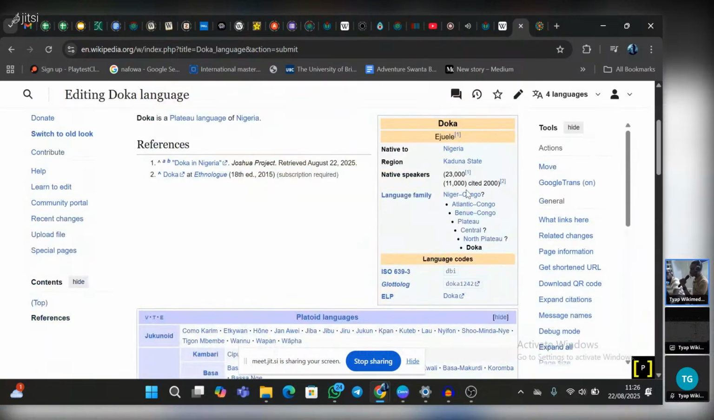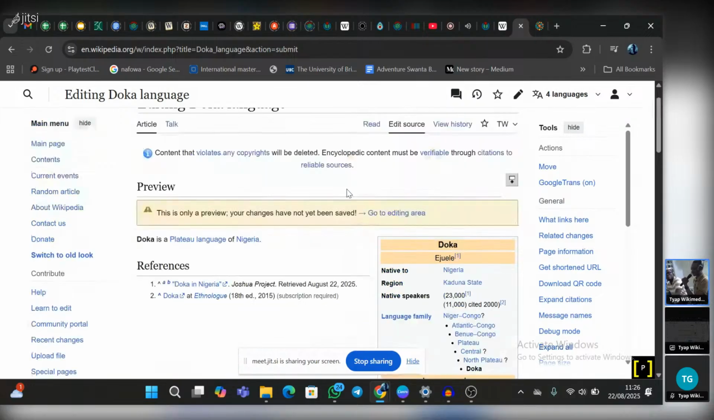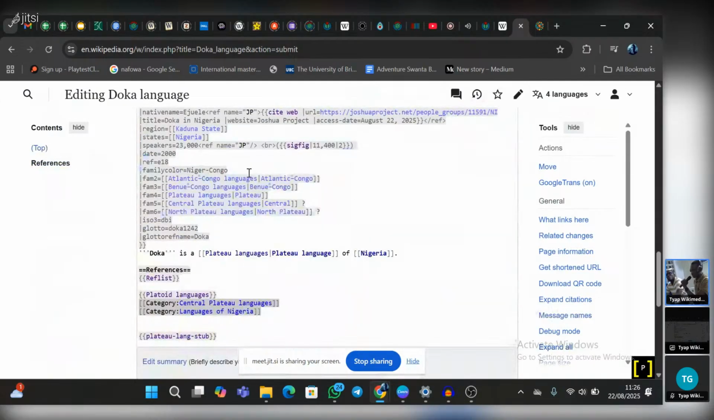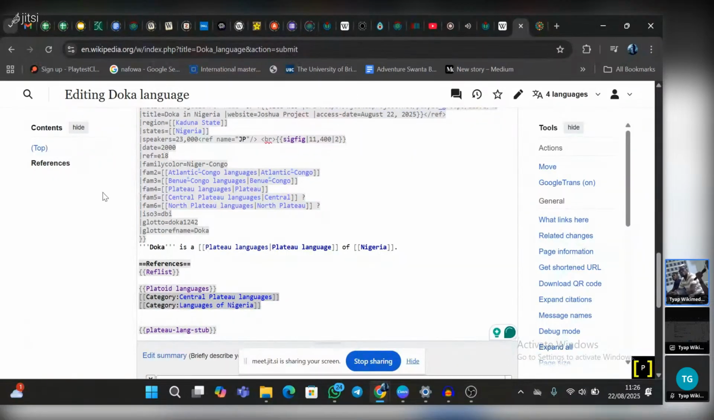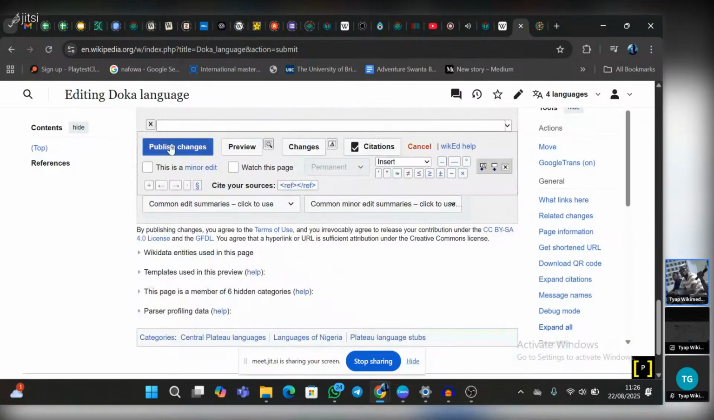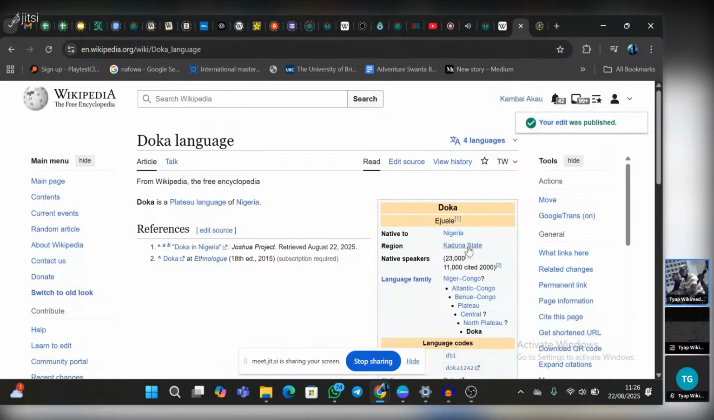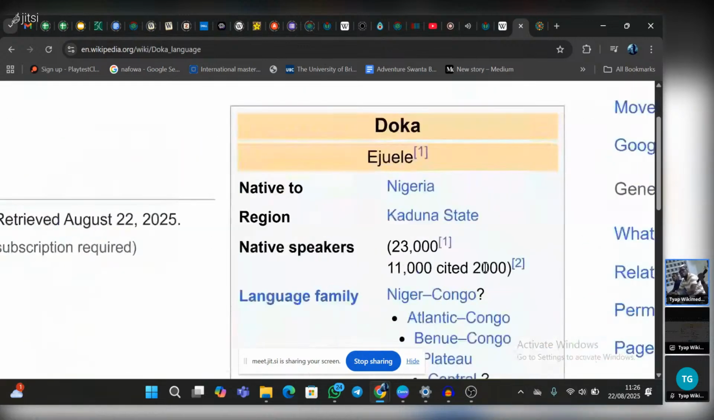So it worked. This one worked by putting a separate one at the very beginning. Okay, so let's publish it and see how it is. So this is my second edit. So everything is showing perfectly now.